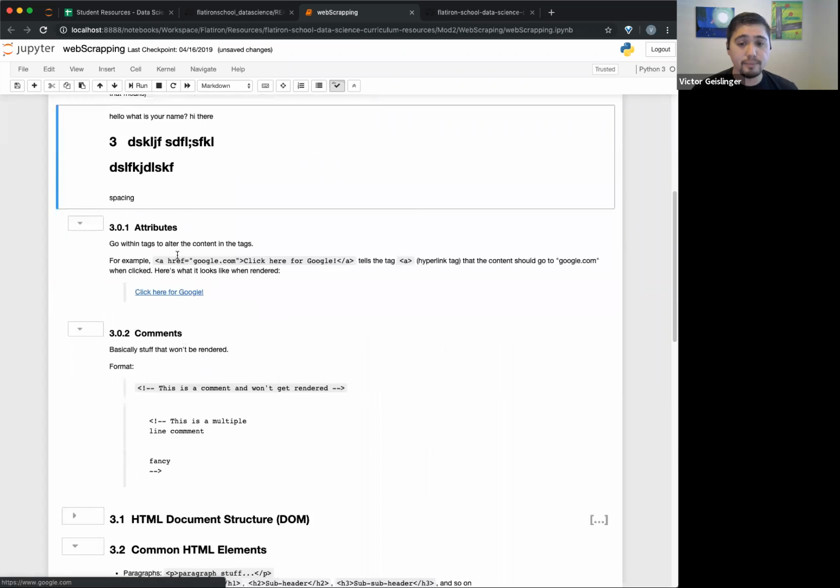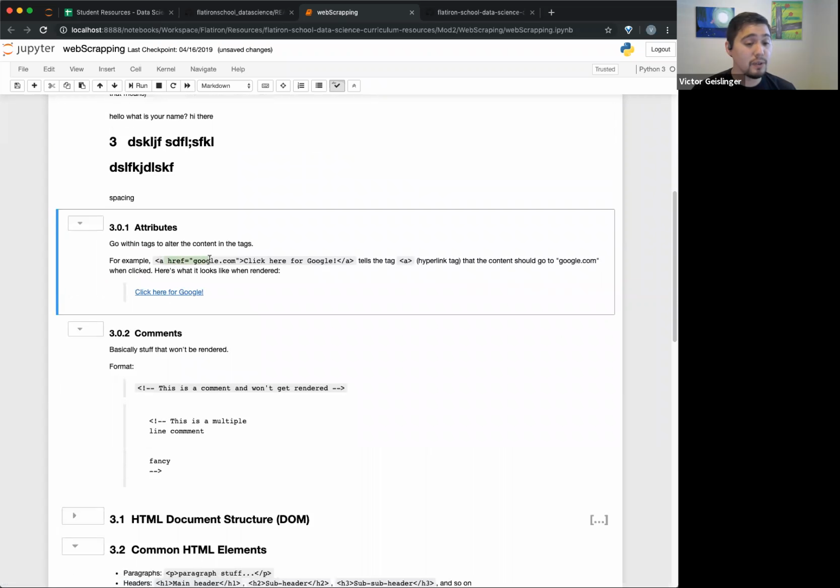Okay, but your attributes live within the tag. For example, this right here is a hyperlink tag. Okay, with the letter A. I don't actually know why it starts with the letter A.